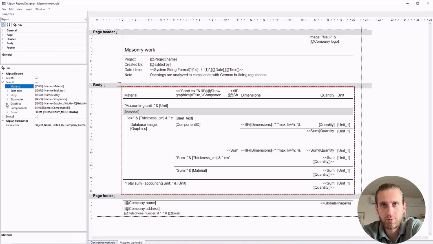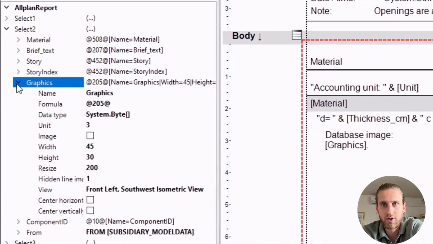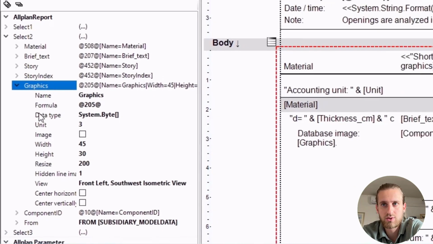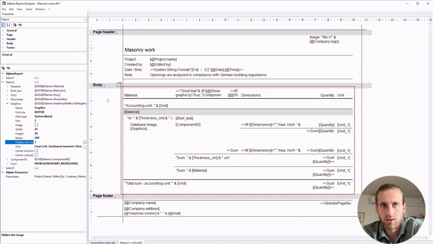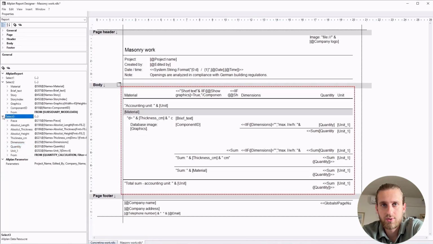But probably the most interesting one is the graphics attribute. Here we can set all the different parameters that refer to the graphical displays in the reports, such as width, height, hidden line image, and so on. Under the view, we choose the viewing angle for our graphic, along with other options such as horizontal and vertical centering. In Select 3, we can see that the information is extracted from the quantity calculation area.